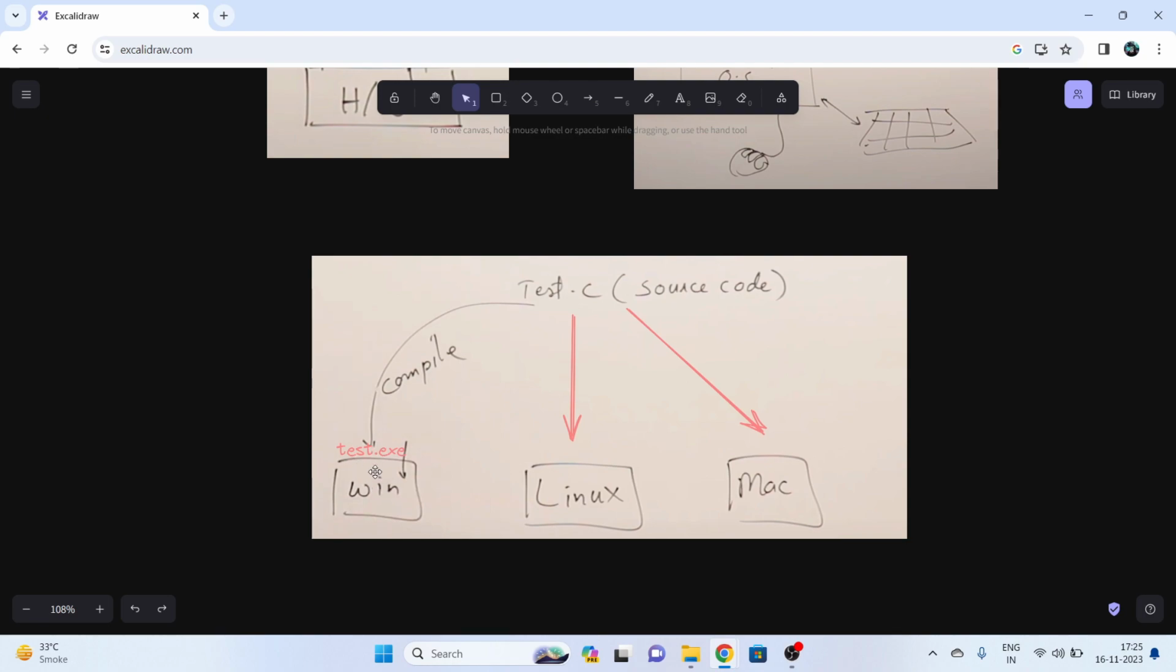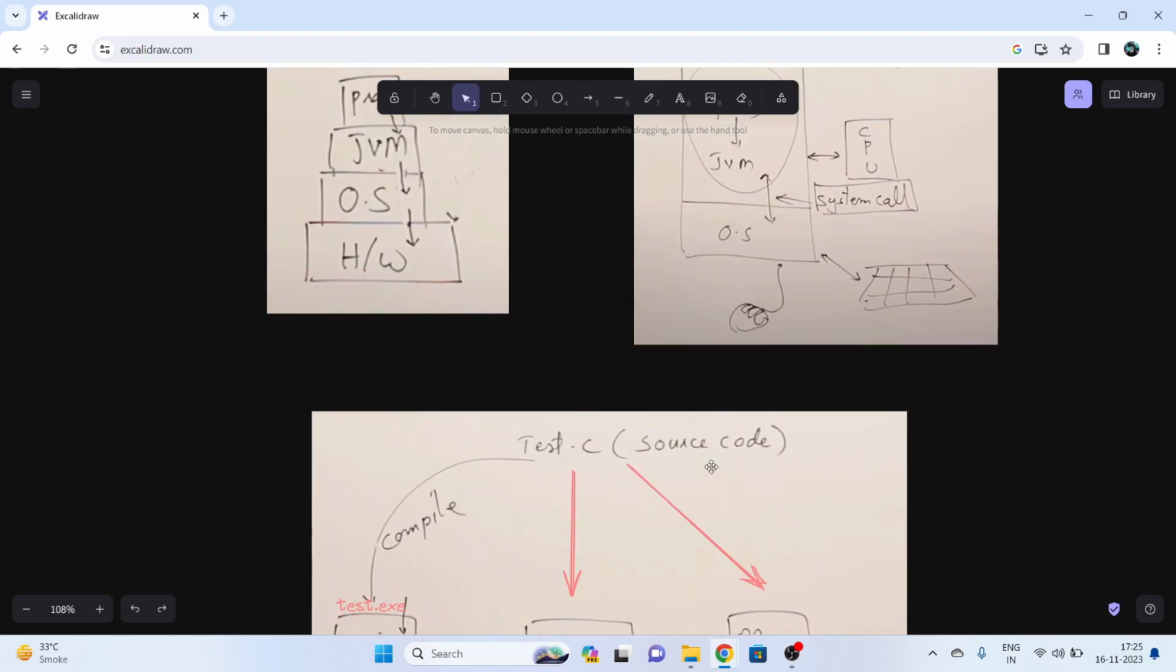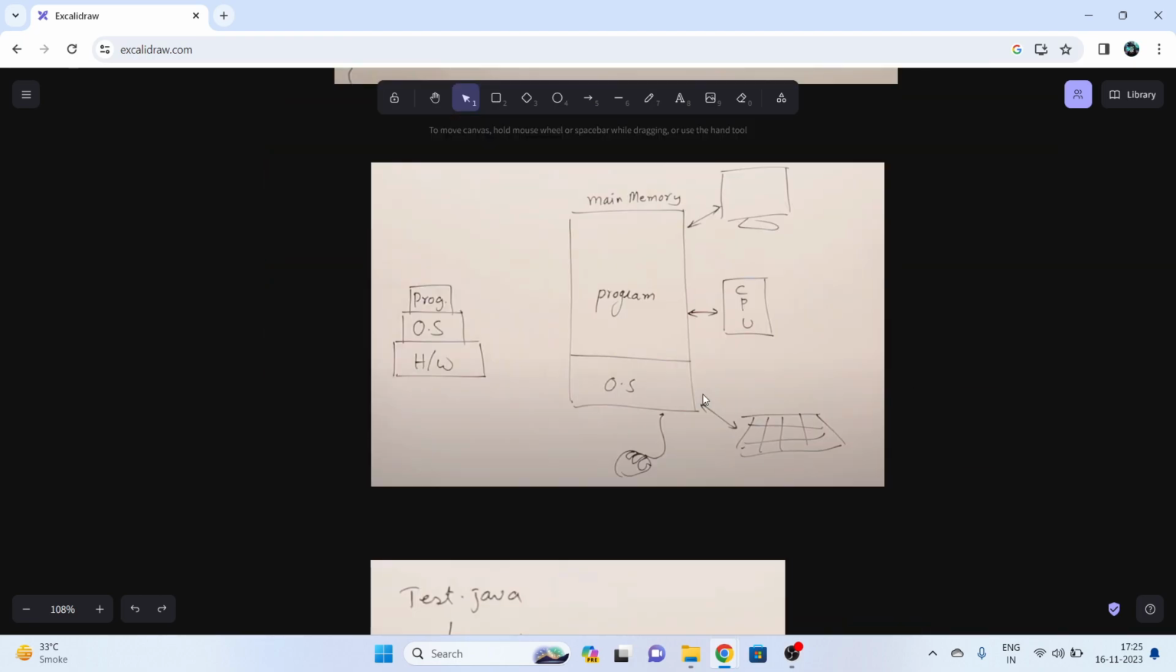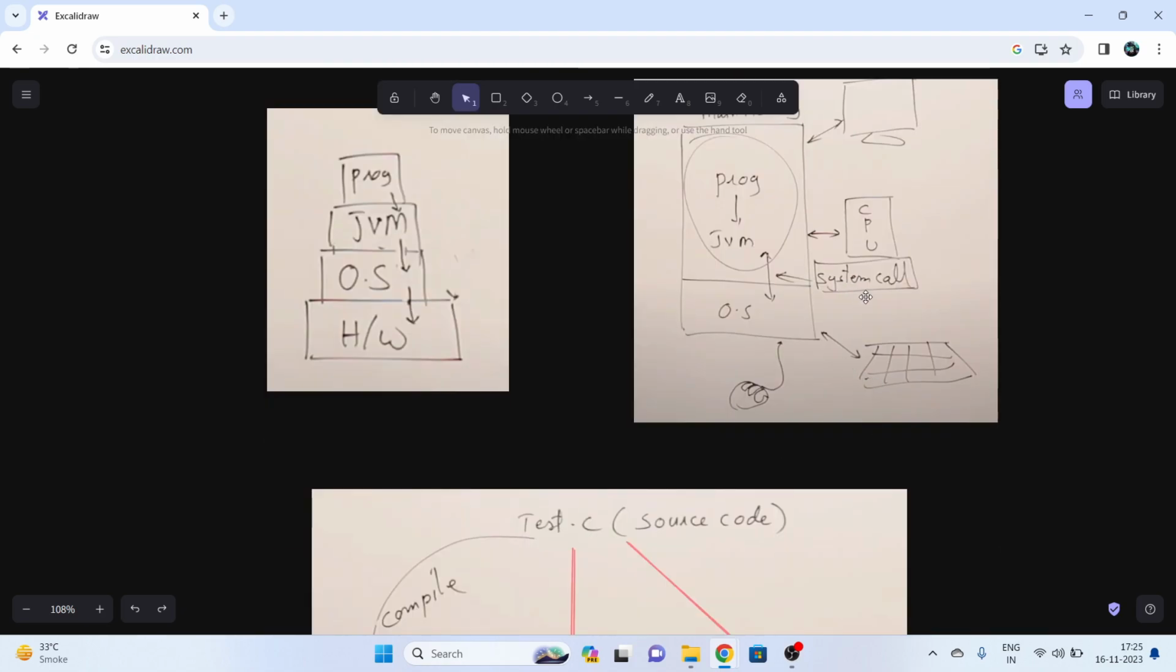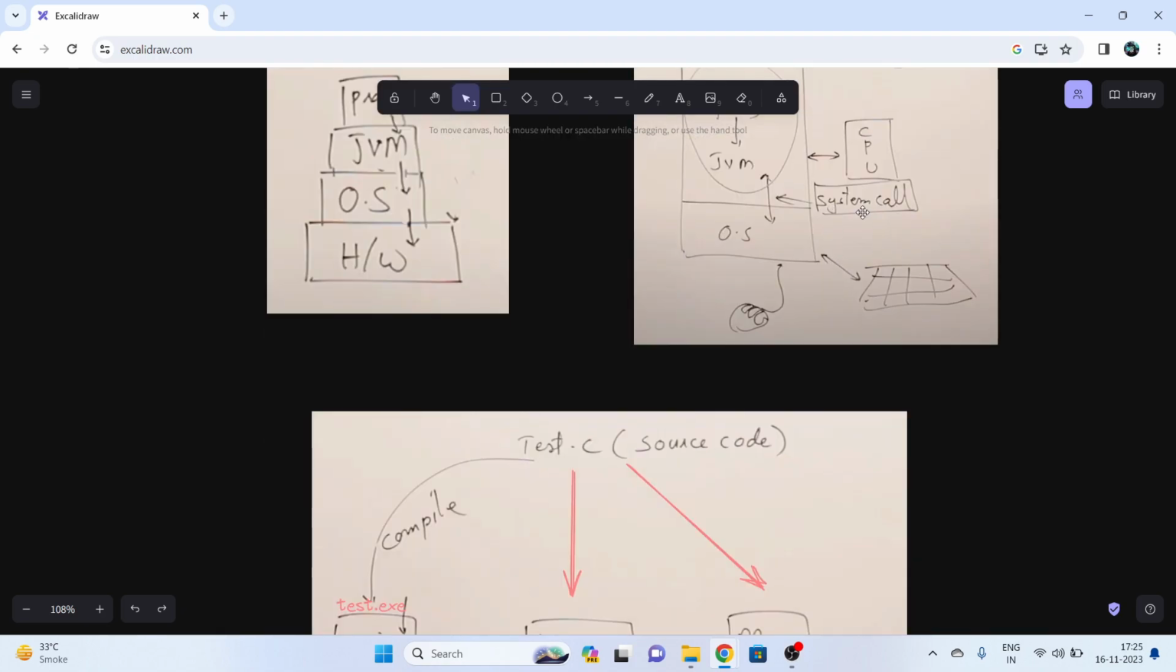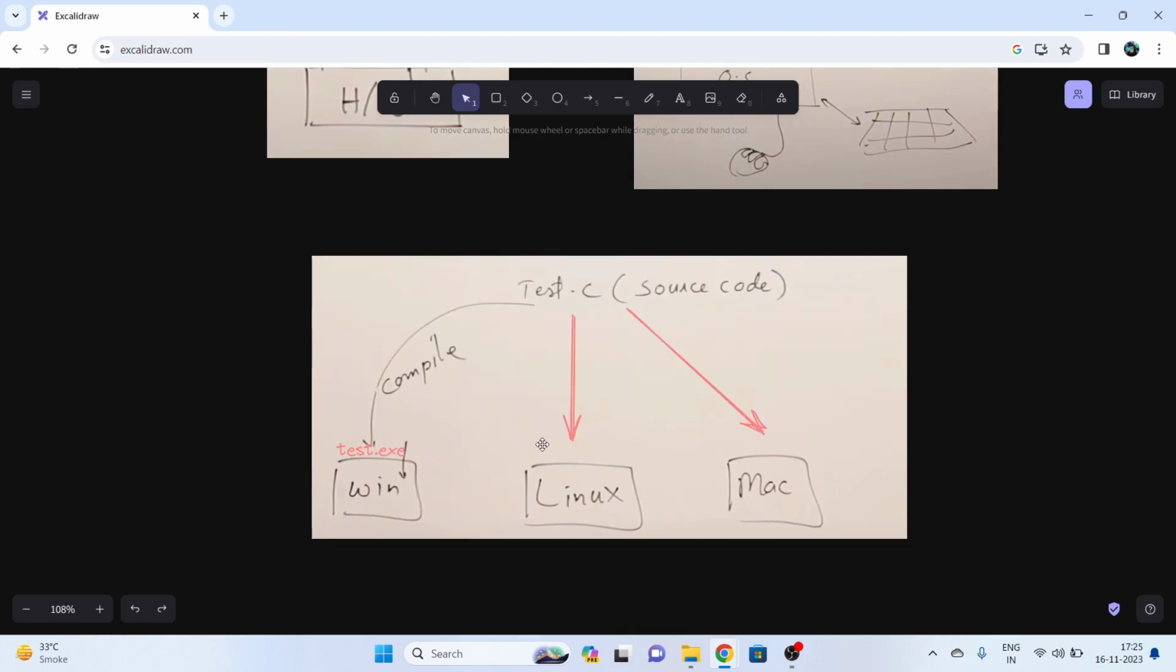Now, this .exe file cannot be run in Linux operating systems, and this is because of the system calls. The system calls in the case of the C program are specifically designed to communicate with the Windows operating system. They are not designed to communicate with the Linux operating system. So whenever a .exe file is produced upon compilation of the C program, it would only run on this Windows operating system. It cannot be run in Linux or Mac operating systems.